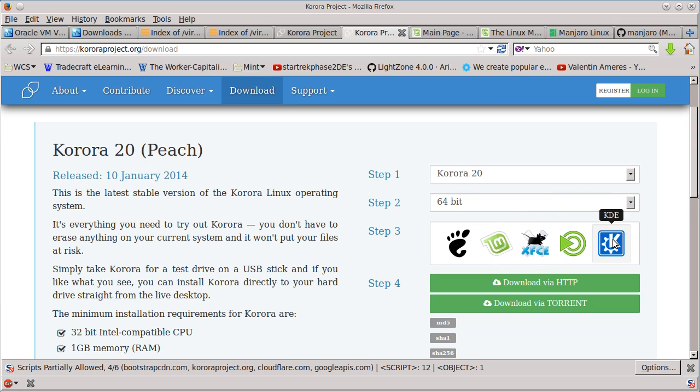And Korora gives you a choice of 5 in this case, and we're going to use KDE. Now, KDE is a little bit more resource intensive than some of these others, but it's the one I use the most and the one I really like the best. So we're going to go with that one. So click KDE over here.